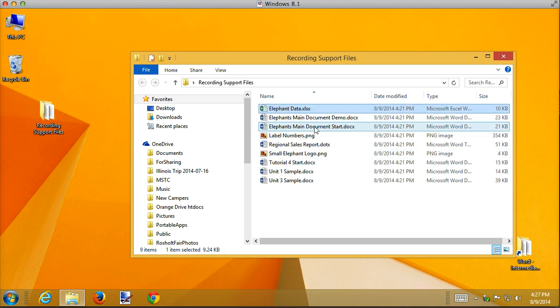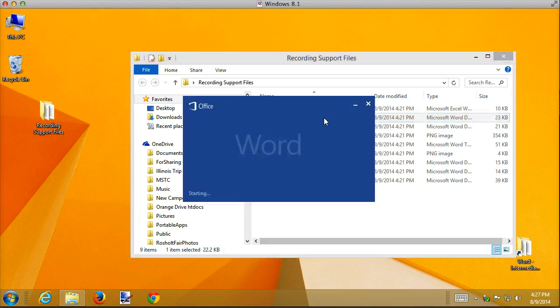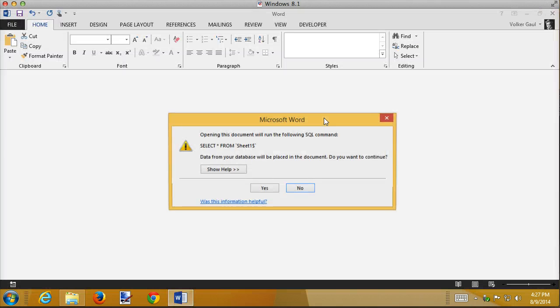That's what the book calls them. I've seen other books call them master documents. But here's the main document for my demo, and it already has some merge fields in it. Now the first thing it says is, hey, when you created this, you linked it to the elephant data source. Do you want to continue to use that link? Yes.